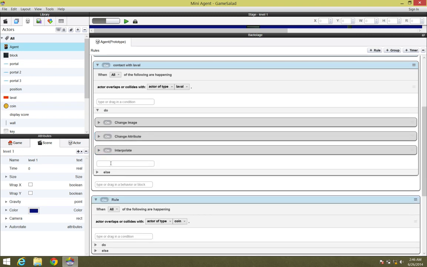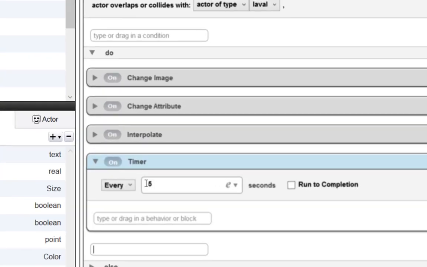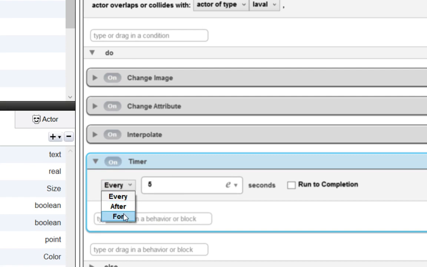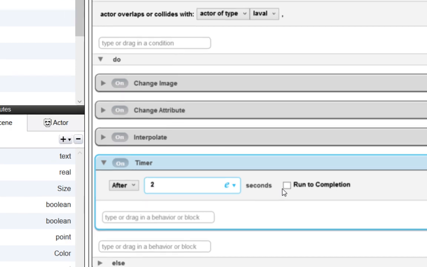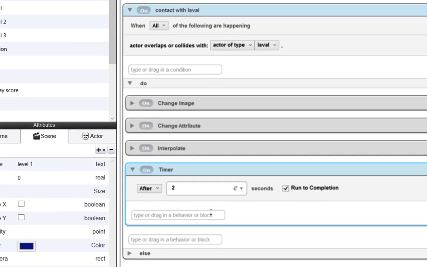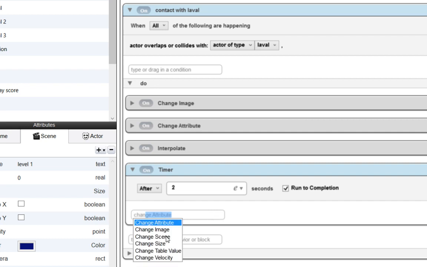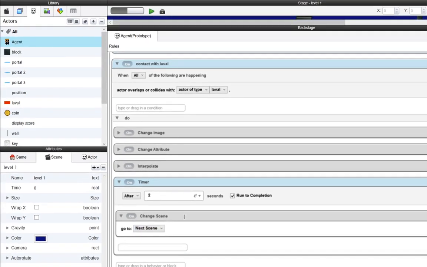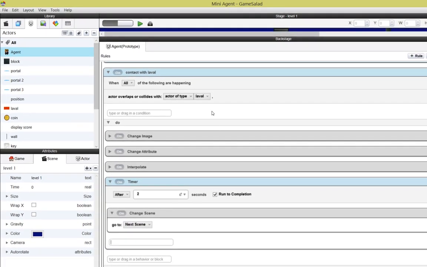And in this box here, we can type in the word timer. And in this first pull down, I'm going to switch this to after 2 seconds, run to completion. What do we want to happen? I'm going to type in the word change and then choose change scene from this list. So all I did was go into this rule set that I created earlier that explains what happens when our agent comes in contact with lava. And I added this timer into that group that says after 2 seconds, go ahead and change your scene.